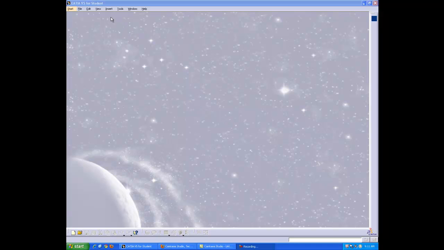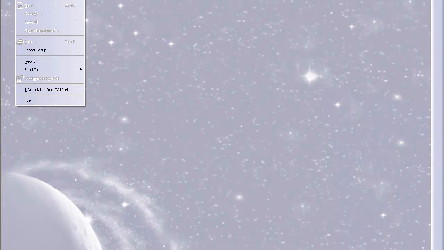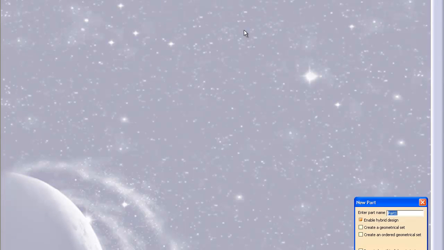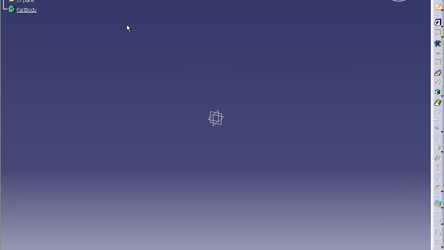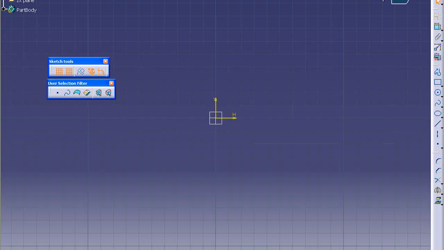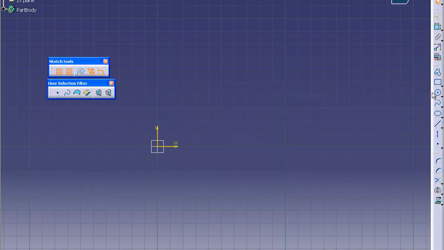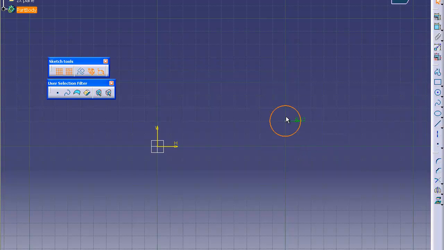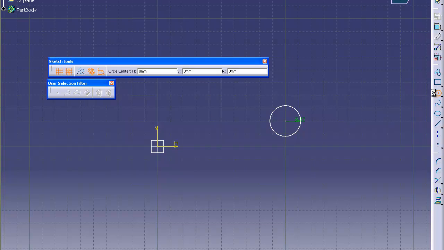Let's begin by entering Sketcher and creating a new part named Articulated Rod. Alright, we will enter the XY plane to begin our first sketch. Create two concentric circles, one with radius 12 millimeters and the other with radius 7.5.